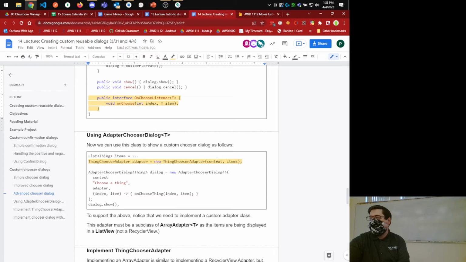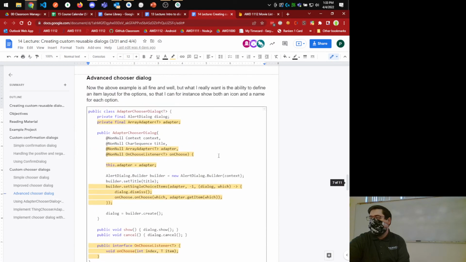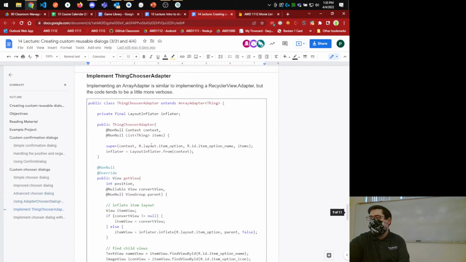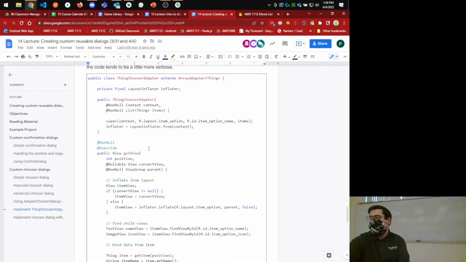The part that's still outstanding here is how I build that adapter. One of the things you'll remember is that I said that it has to be an ArrayAdapter of T. That inherently means whatever adapter I create has to be a subclass of ArrayAdapter. I'm not saying it has to be specifically ArrayAdapter, but it can be ArrayAdapter or anything that's a subclass of ArrayAdapter. So the way that we implement these kinds of adapters is I'm going to implement or extend ArrayAdapter of Thing.